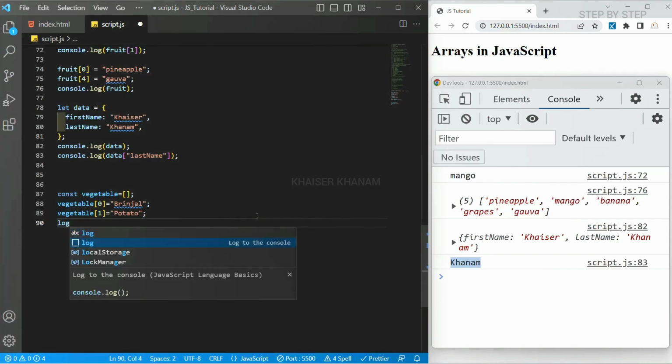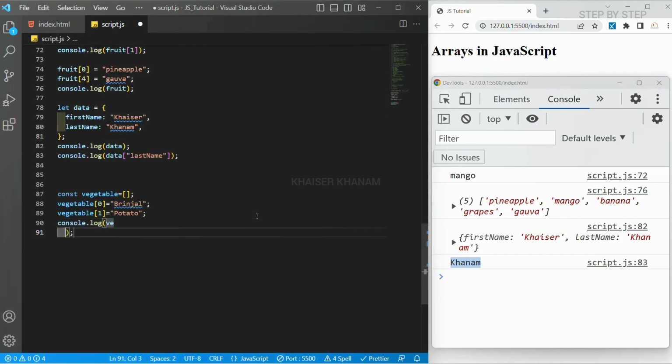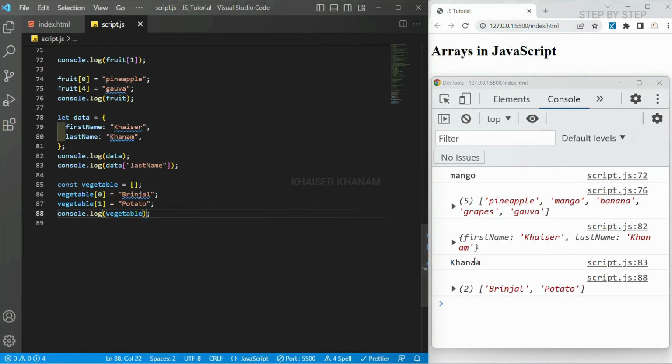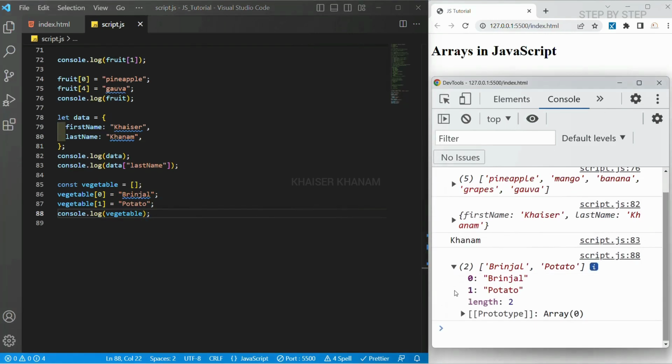Now, if I just print log, I will just write here vegetable. I will save this. Now, you can see I got this result. For index numbers, first we can directly create an empty array, and later on we can add the values. We will be getting the result.